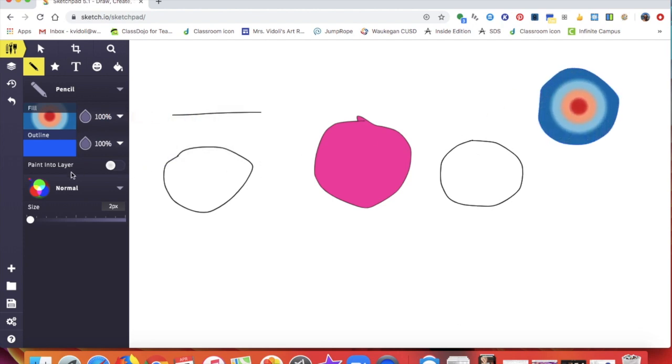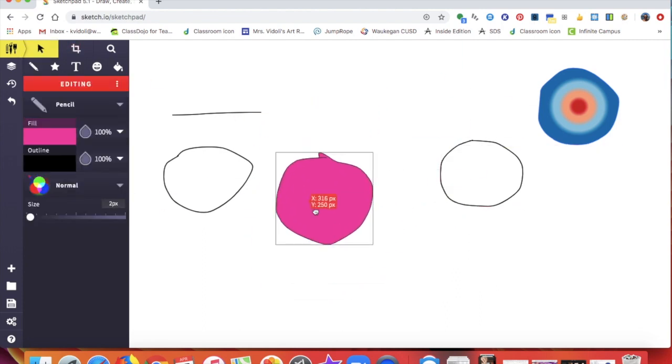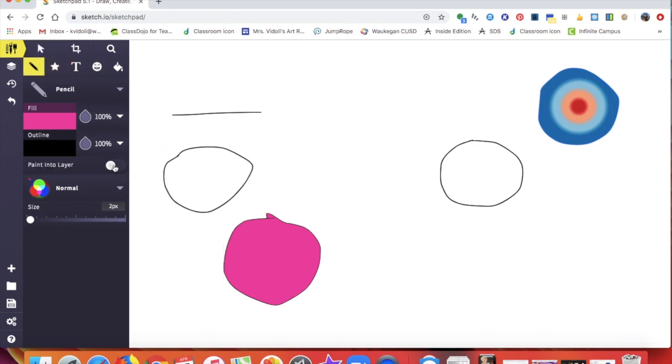Okay, so this option that I'm highlighting here is called Paint to Layer. What that does is most of the time you want to leave that off so that you can continually edit each little piece or each little shape that you draw with. But if you do click that on, what that does is it freezes whatever you draw while Paint to Layer is on. It freezes it.